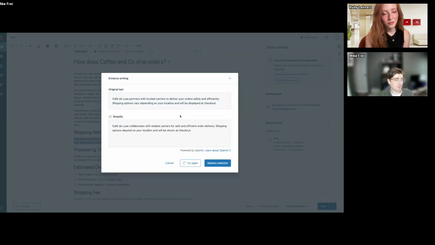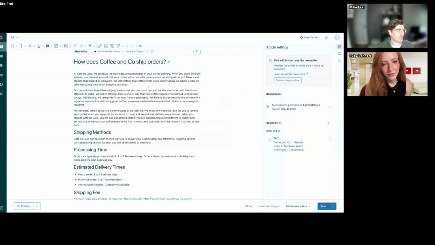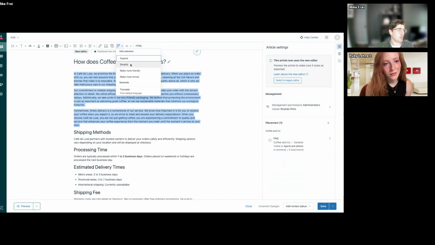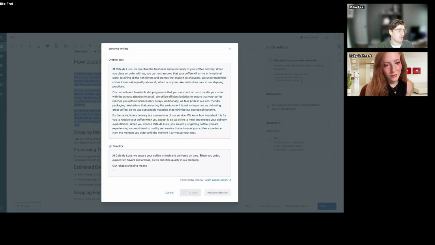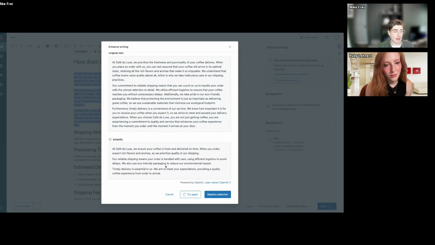So again, same type of situation. Unfortunately, in this situation, I think it's already really, really short. So I think it ended up keeping the same text. But if we did want to go back and take a look at, say, this one that we had just expanded and we wanted to simplify it, it would give us a much more concise version of that.